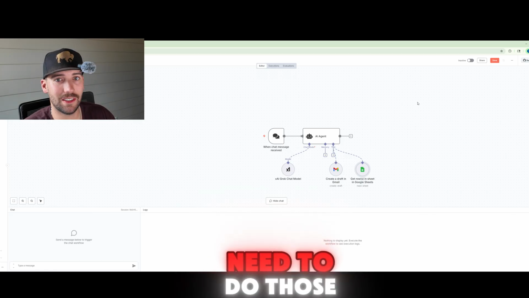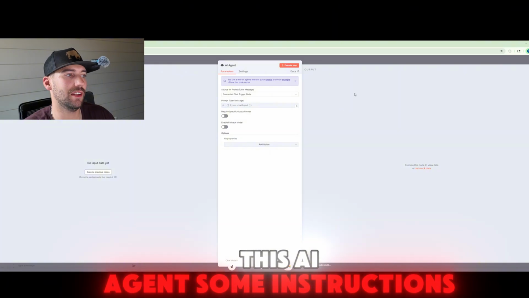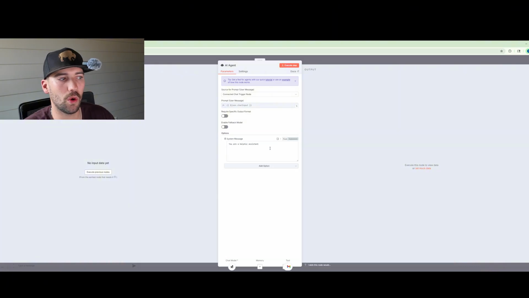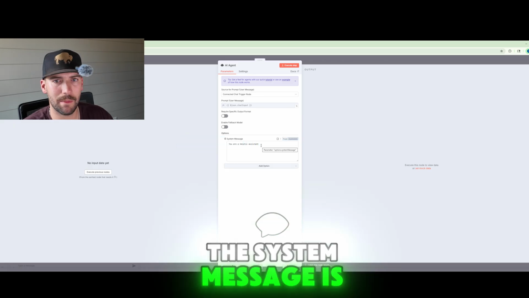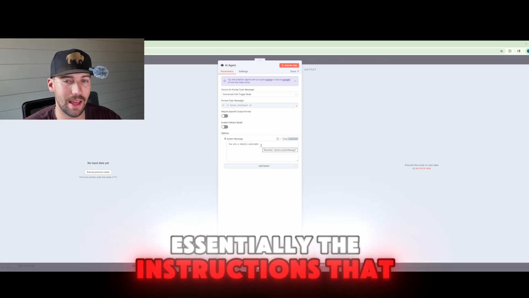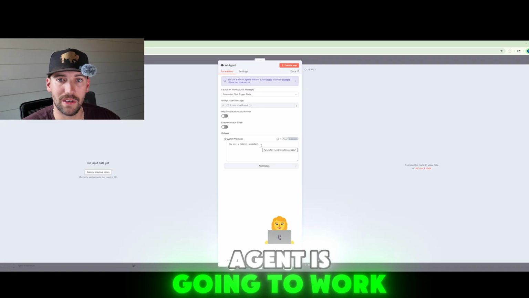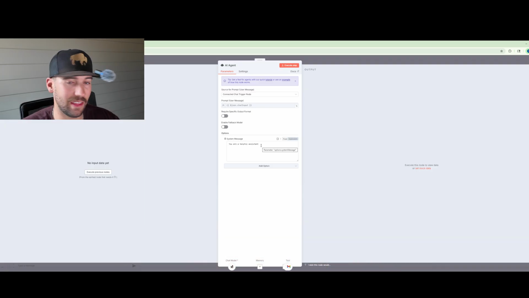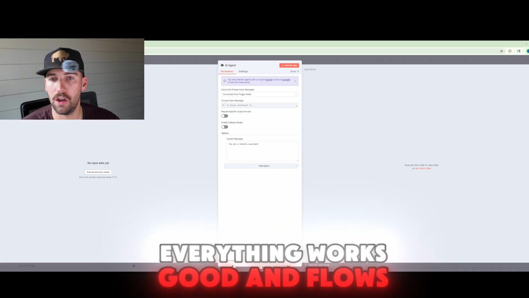The last thing we need to do though is give this AI agent some instructions, because right now it doesn't know what it is supposed to do. So you're going to go in here to your AI agent, you're going to hit add options, and then you are going to hit the system message. The system message is essentially the instructions that this AI agent is going to work off of. It is going to consider these instructions that you give it doctrine. This is probably the most important part of working with AI, is prompting. You need a really good prompt to make sure that everything works well and flows.